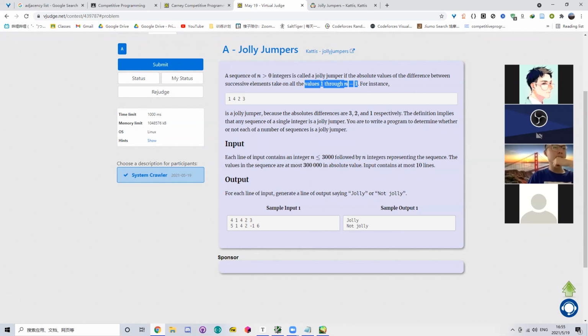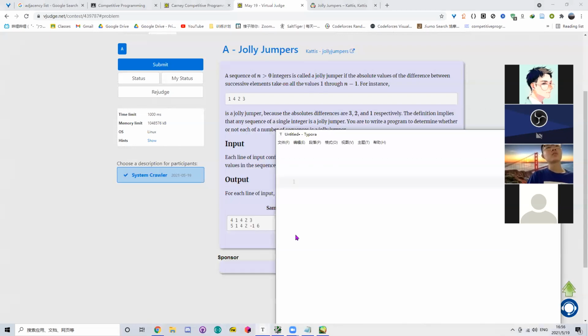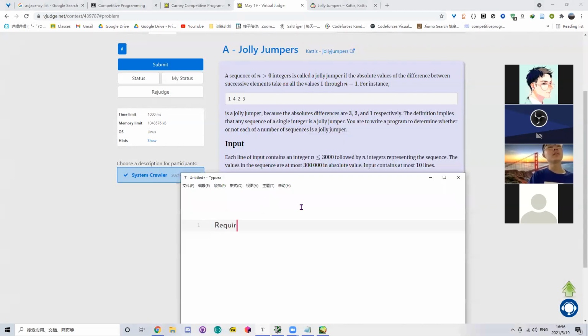Wait. I'm not sure. How does it mean take on all the values? Oh, there are actually two constraints. So firstly, they have to take on the values from 1 to n minus 1, which means the condition, so the requirement 1.